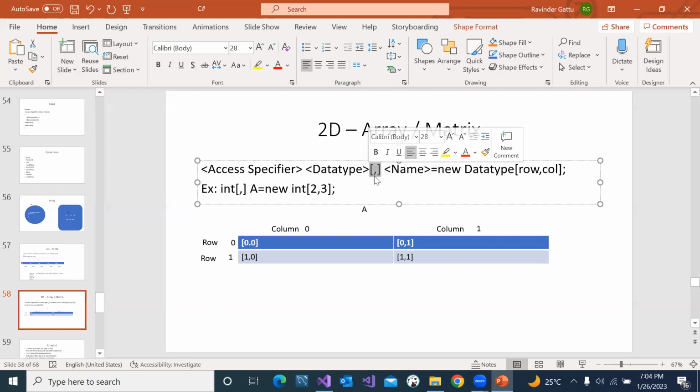This will define the nature of this collection. It will tell the system it is going to have two different dimensions. The entire collection is going to be divided into two different dimensions. The first one is going to represent rows, the second one is going to represent columns. Then the name of your matrix, name of your table, name of your 2D array is equal to new. Why should I use new? This is the one which will take care of allocating the space for your elements.